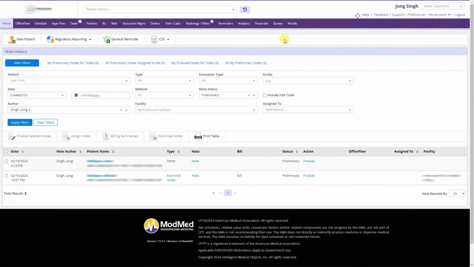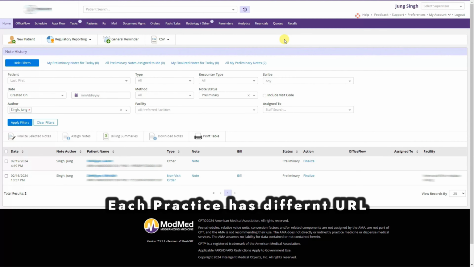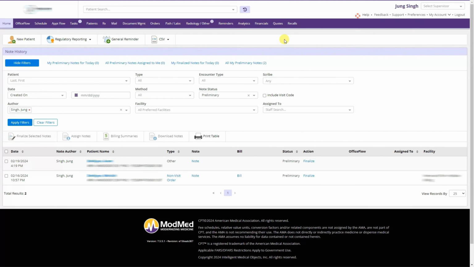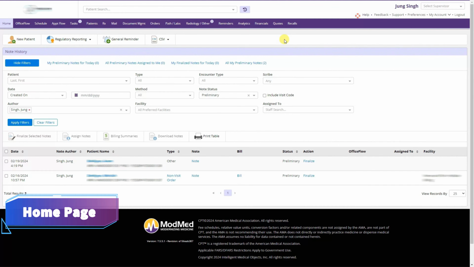Now when you log into your URL, that is different for each practice. There is a unique URL that is given to you by the Modmed team, and that is different for each and every practice. When they give you that, log into that URL and this is the page that you will log into. You can see this page here, right? This is the home page. Whenever you log in, it will show you like this.